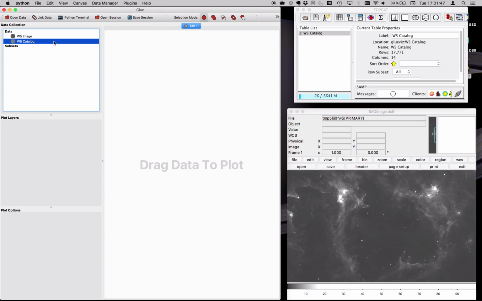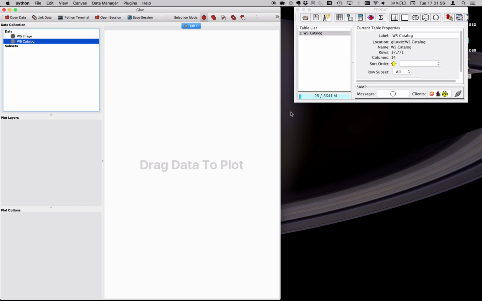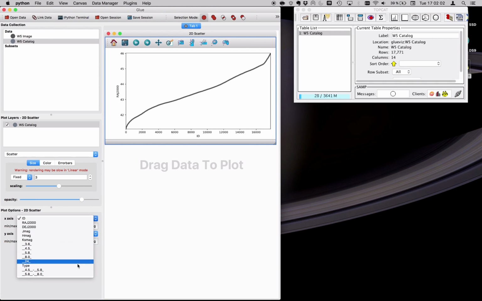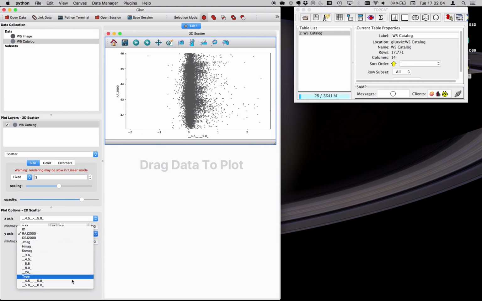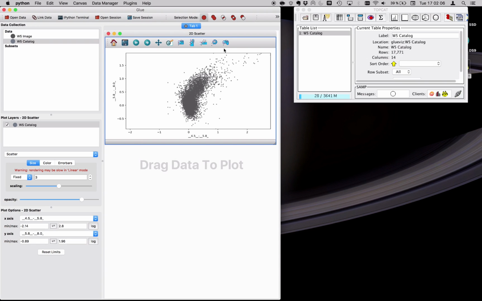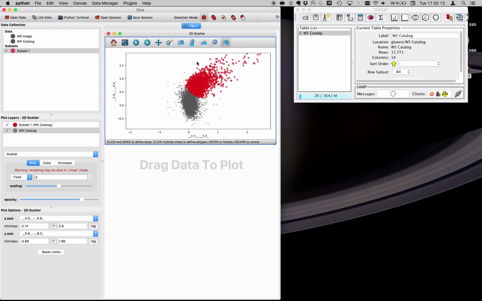So let's take a look at how we can make selections in the table and have those be communicated between TopCat and Glue. So I'm going to close DS9 for now and then make a 2D scatter plot of the catalog. So let's make a color diagram and then make a selection in Glue which includes some of the reddest objects. And we now want to send this over to TopCat.